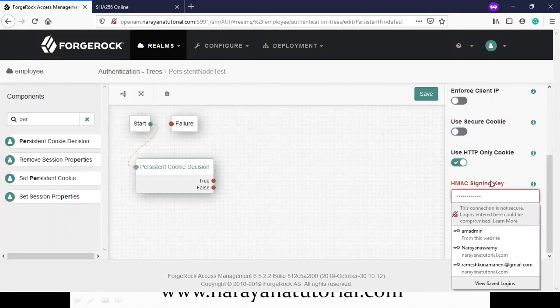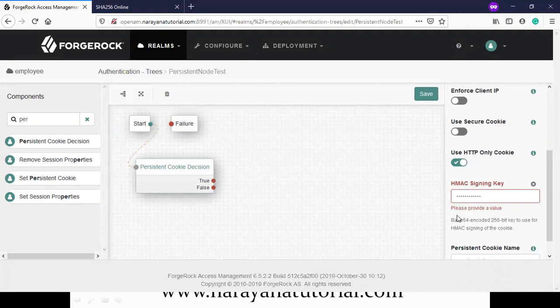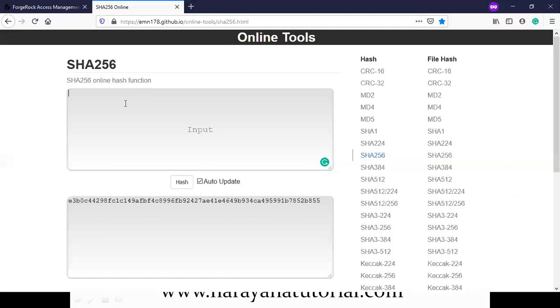Here, HMAC signing key. So what is this? Here, base64 encoded 256-bit key to use for HMAC signing of the cookie. So we need one key that should be encoded with base64. Okay, SHA 256-bit key. So here you can use any.